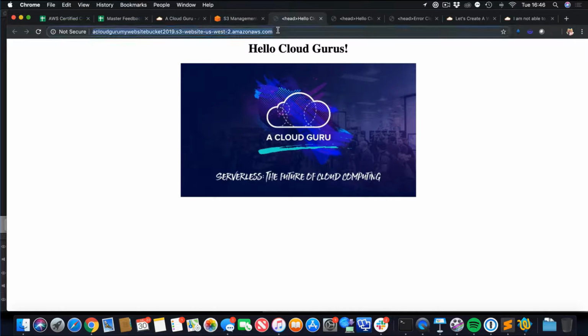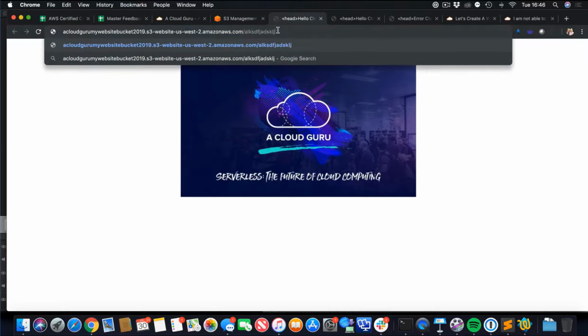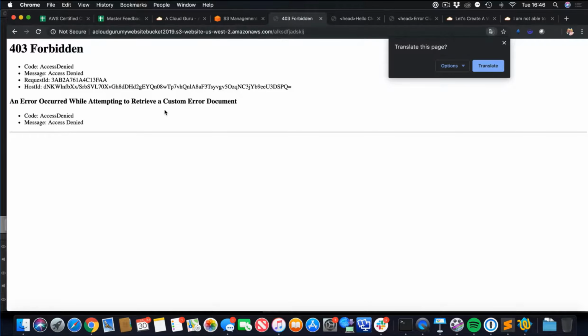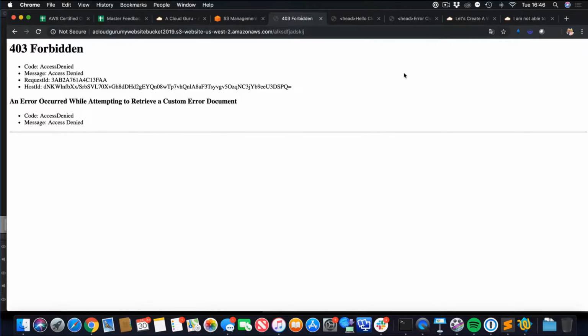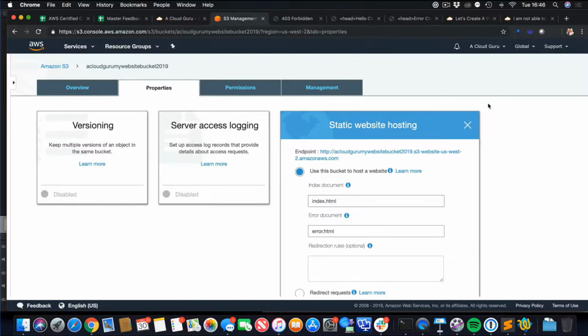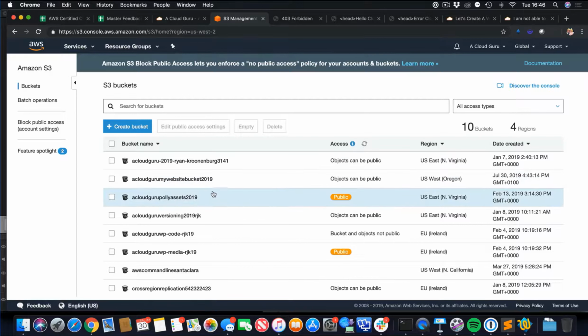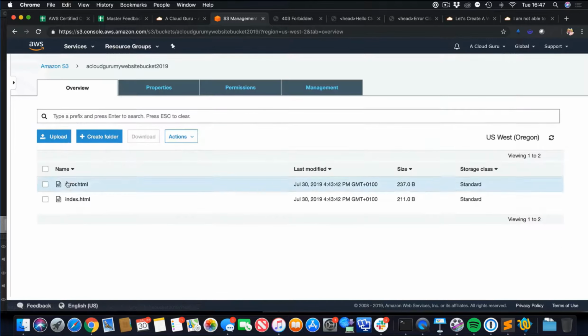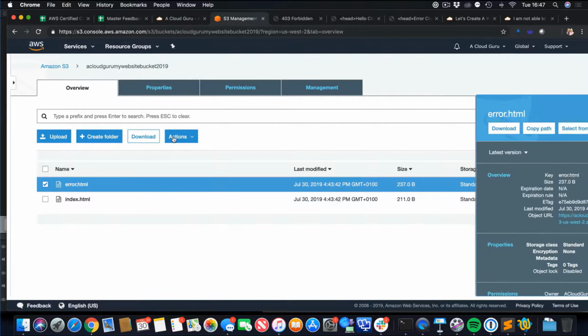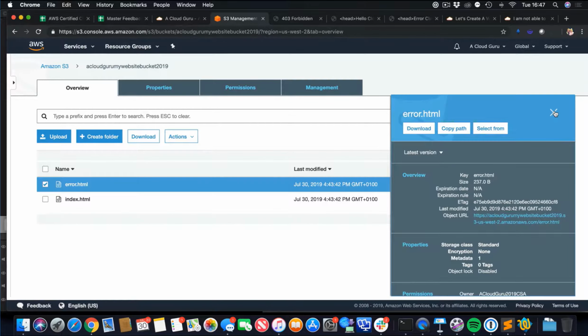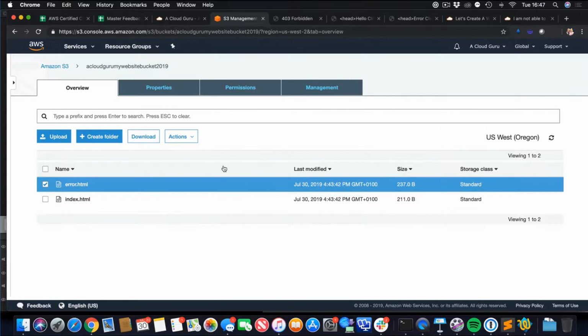If we go up to the URL and we go slash and then just enter something random, we're going to get an access denied. And the reason we're getting that is because our error.html still doesn't have public access settings. So if we go back here, we could go in and change error.html so that it is public. And we do that by clicking in here and basically going make public, but we don't want to have to do that for every single file in our website. So what can we do?